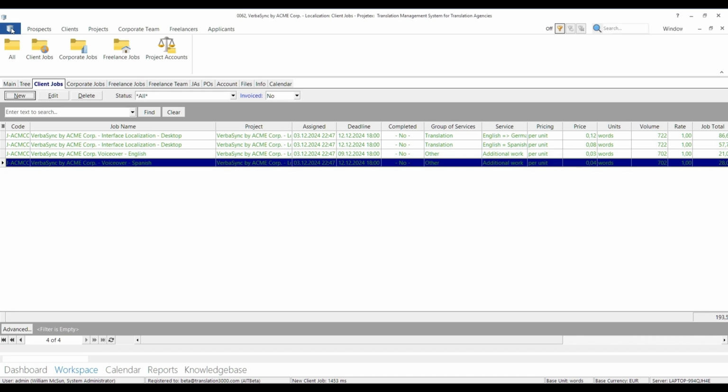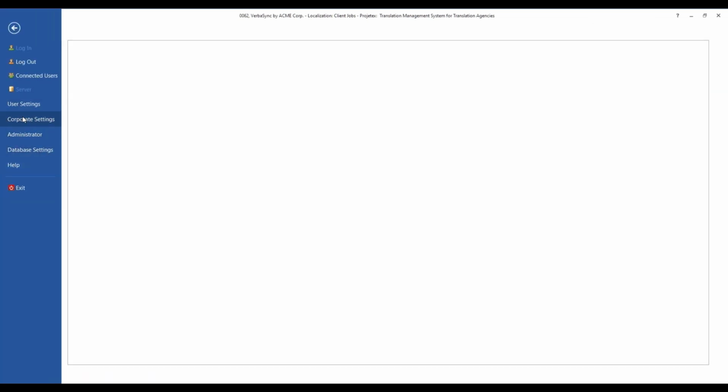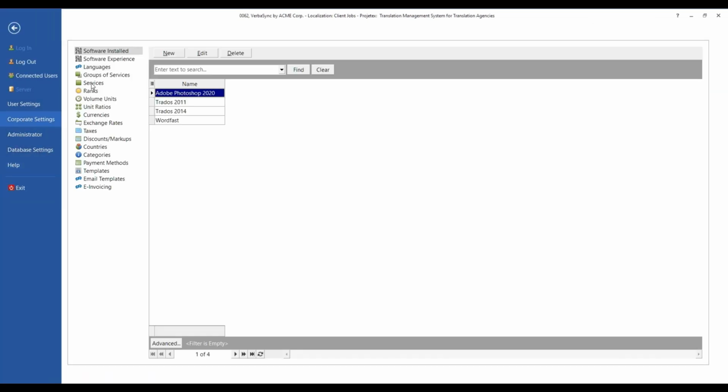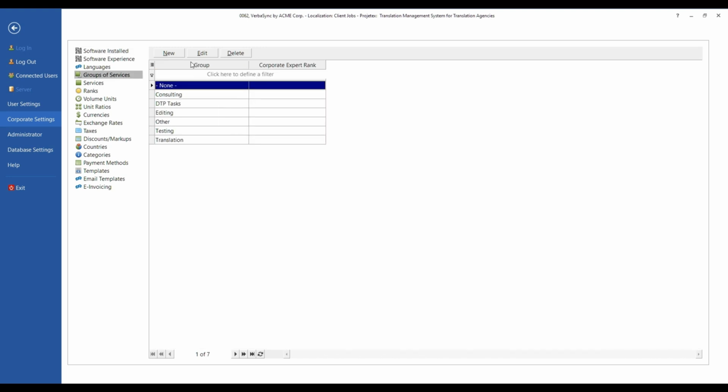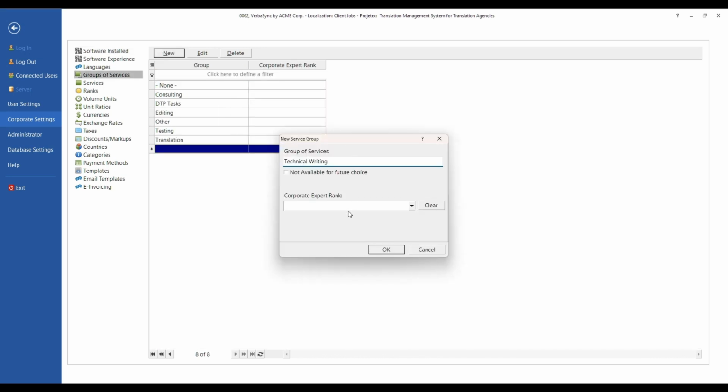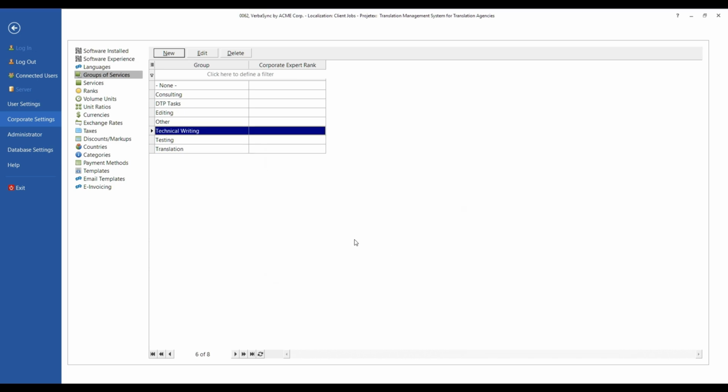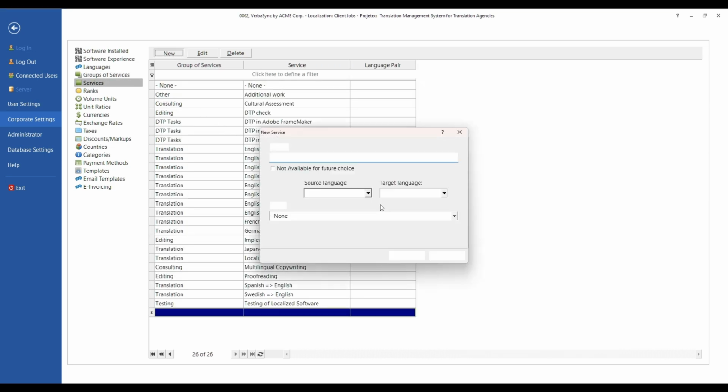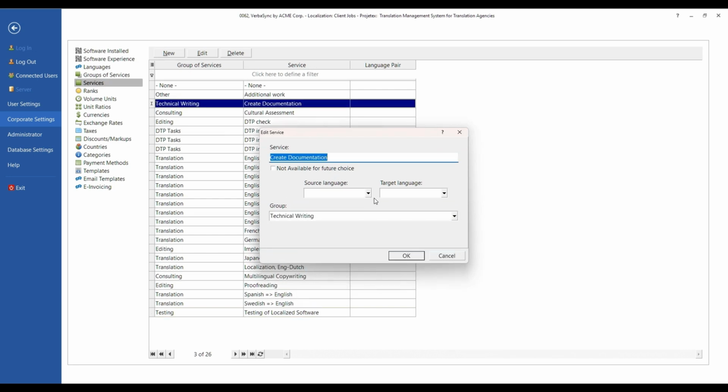Go to Settings, Corporate Settings, Group of Services. Click New and enter the name of the group here. Here we can also set the required expert level to work on such jobs, but not this time. Now click Services, then New. Choose our newly created group and enter the name. We can also set the language for the service.